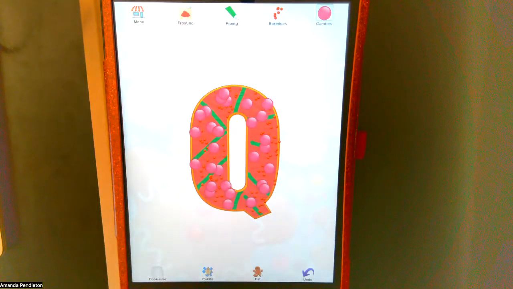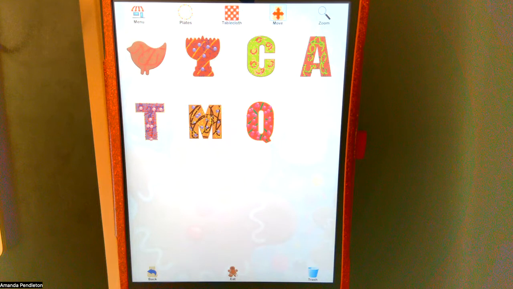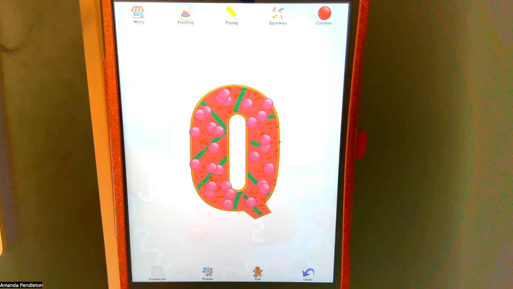Okay. When you're done with your cookie, you don't have to do anything. It's just going to automatically go into the cookie jar. Okay. So you can see some previous cookies that I've made here. They go into my cookie jar. If I go back here, let's say I don't like something that I did, I can always undo it and it takes away the candies. So I'm like, oh, that was too many candies. I can do that.